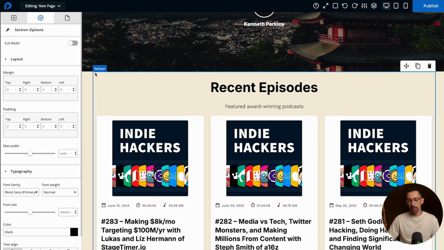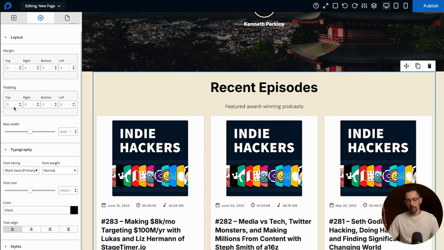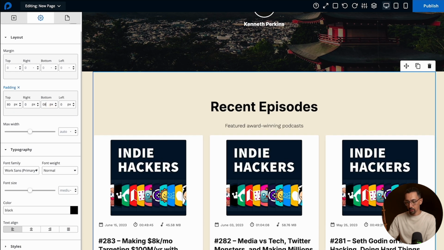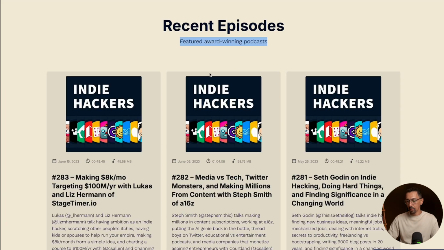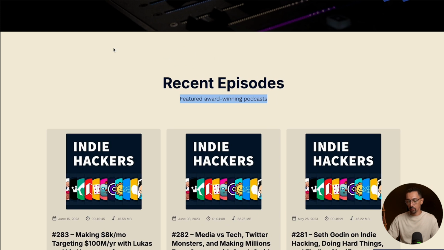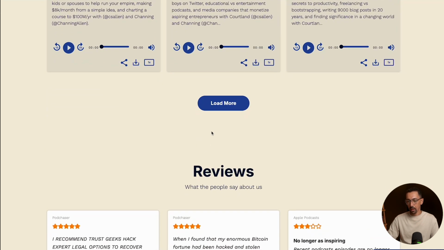So finally, I'll click on this section here, and I'll want to add in some spacing to the top and bottom. So I'm going to add in a margin of 80 at the top, and then a margin of 80 at the bottom. That way it has a bit of the same look here with some extra space at the top and at the bottom.